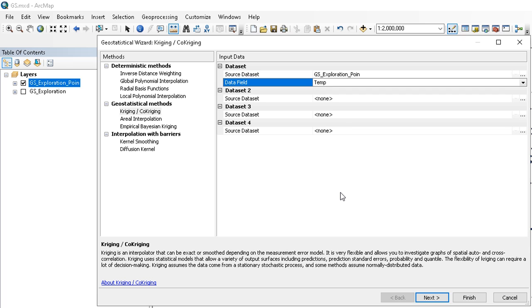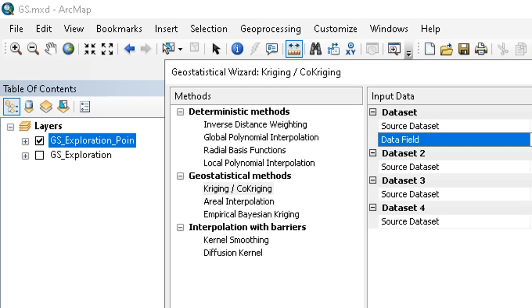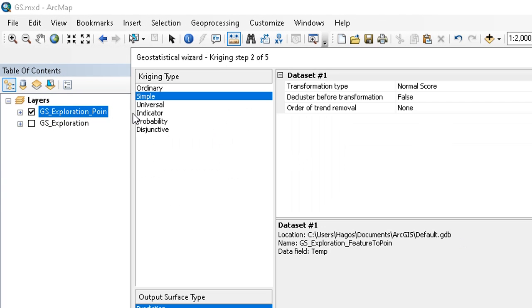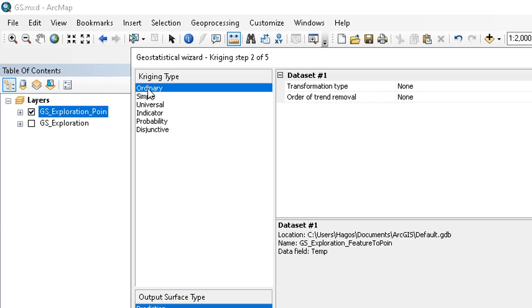Then as we can understand, this Kriging can be exact or it can be smoothed, which depends on the measurement error model. Okay, so let's move on next. First we will see the Kriging type.